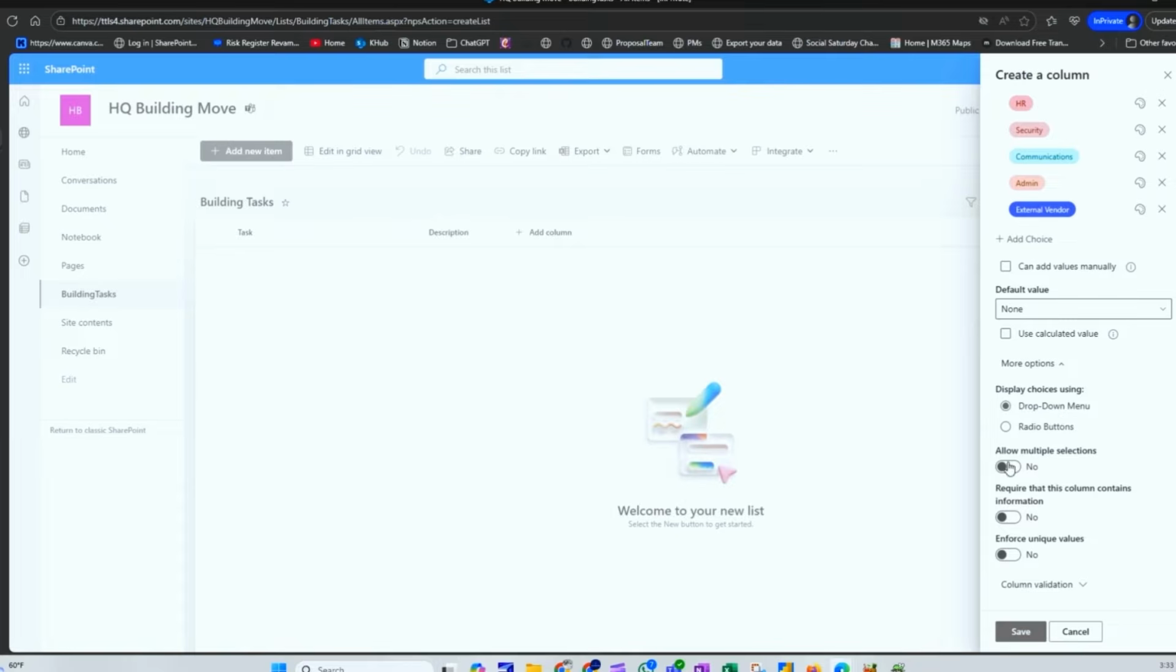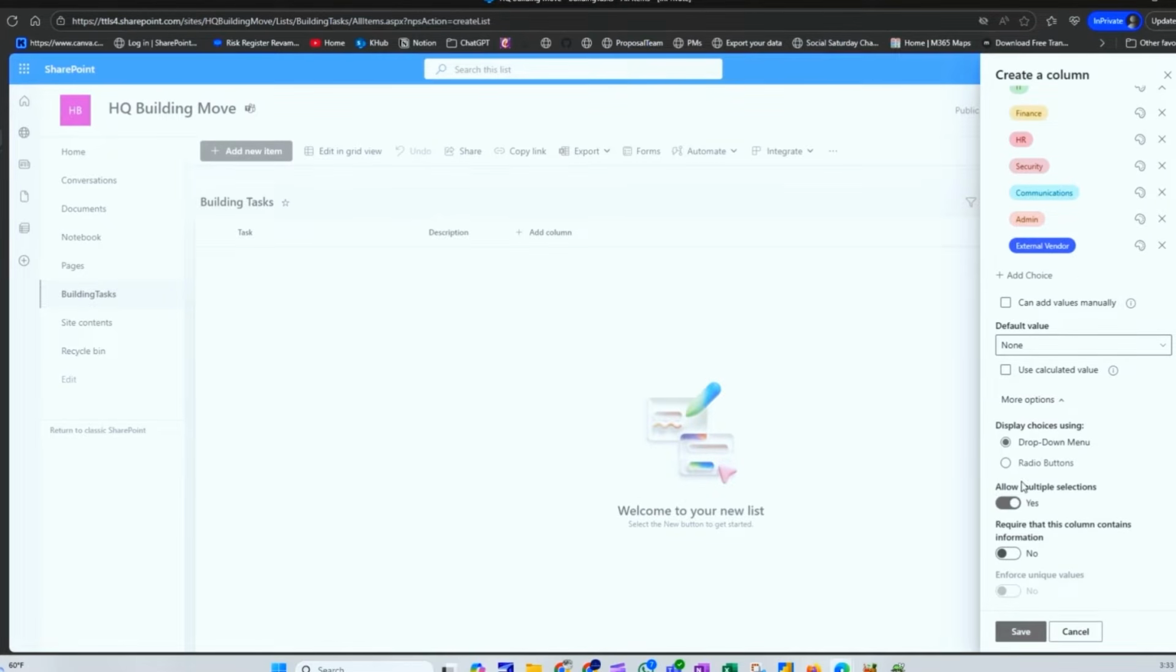We can allow multiple selections, which I'm going to do because sometimes a task is not just one department handling it. Finance might be collaborating with facilities, so we'll allow them to pick multiple offices. And do I need this column to be populated? Absolutely. This is a very important column. So I'm going to hit yes.